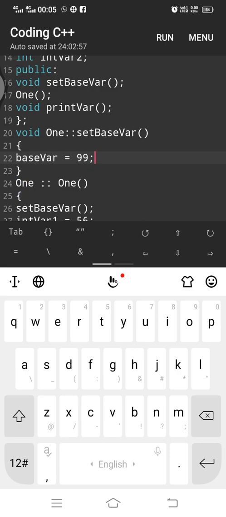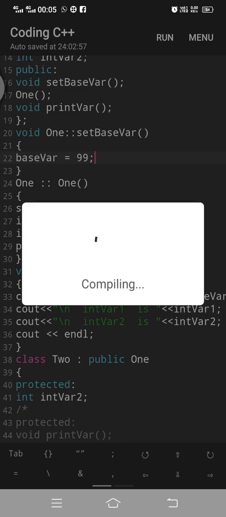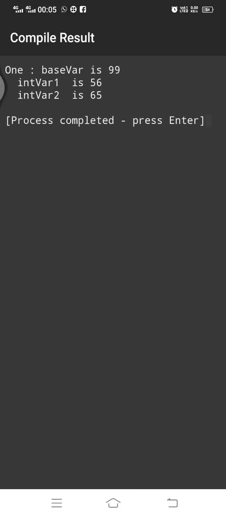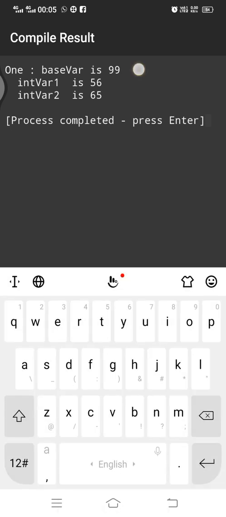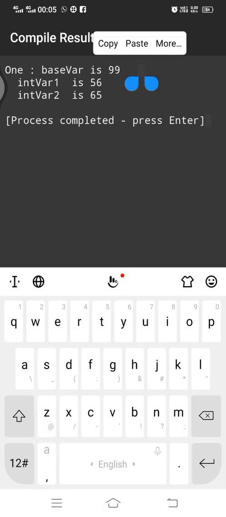And you are seeing the result. See, you're already seeing the result here. This 99 here is actually of that. Okay, so this base var is actually coming from the base class. This shows the inheritance. So this is called single inheritance, one class coming from another.